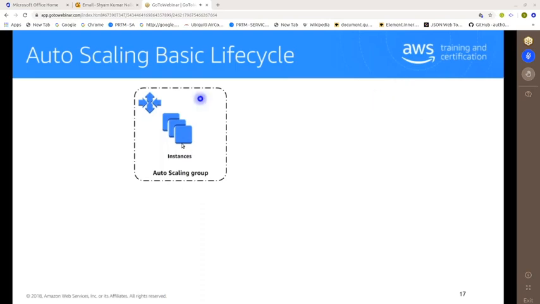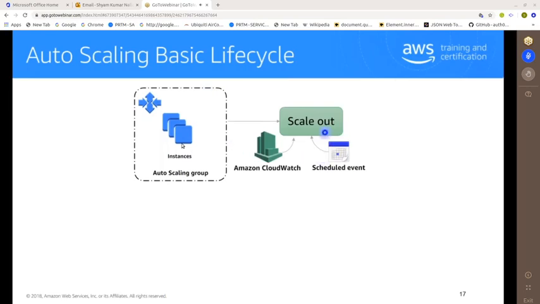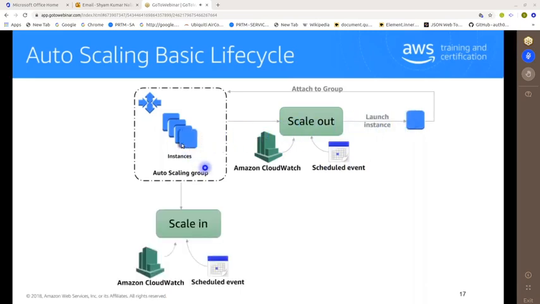That's the auto scaling basic life cycle. We scale out on the basis of CloudWatch, or we can also scale out on the basis of a scheduled event. Once we have scaled out, that launches an instance. That instance is launched inside the auto scaling group. Scale in means CloudWatch will raise a negative alarm or a terminate alarm, and will detach the EC2 instance and terminate it.